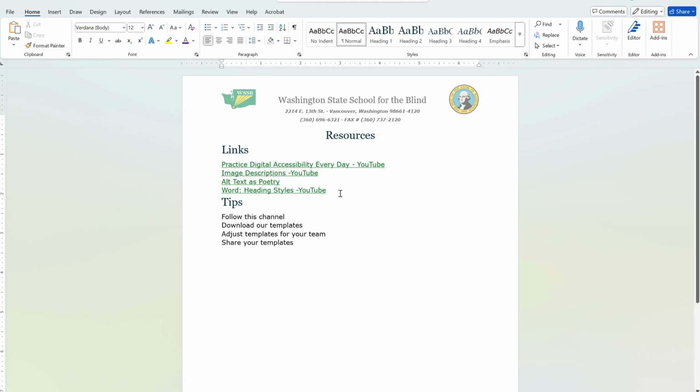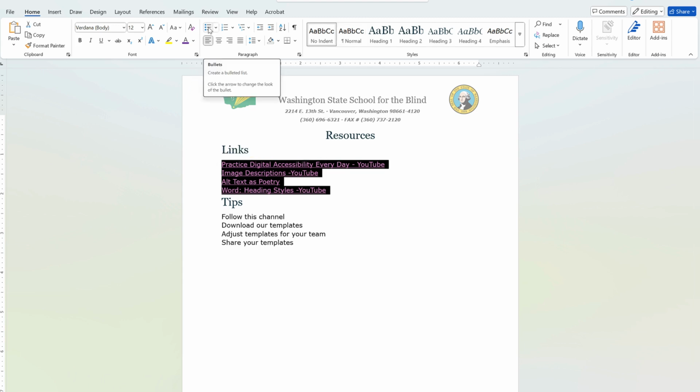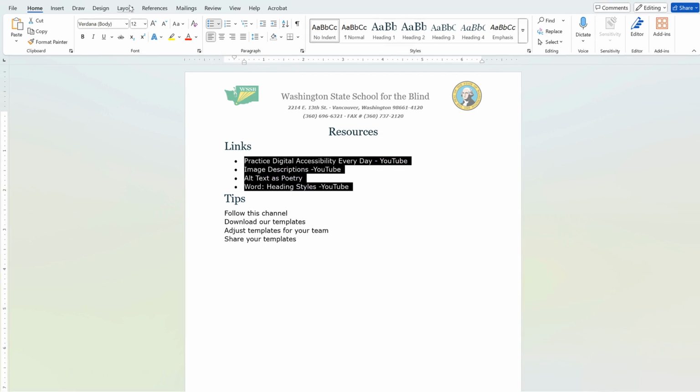When you have a set of short statements or tips or links that are related to each other, it would probably make more sense to format those into a list instead of having them each as their own individual paragraph. I'm just going to select all of my links here, and up in the Home tab of the ribbon in the Paragraph section, we have three different list styling buttons: Bullets, Numbering, and Multilevel List. Since these links don't have any kind of a sequence to them, I'm going to click the Bullets button.